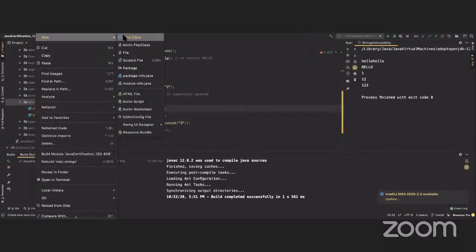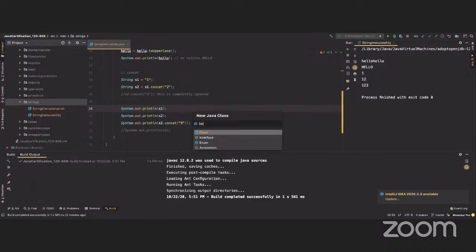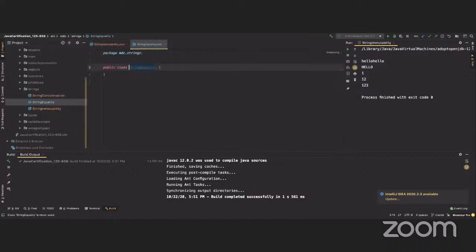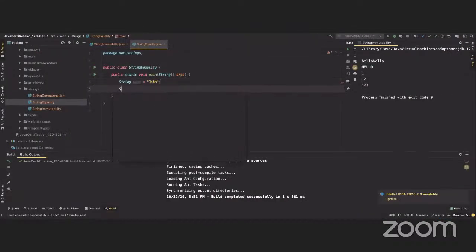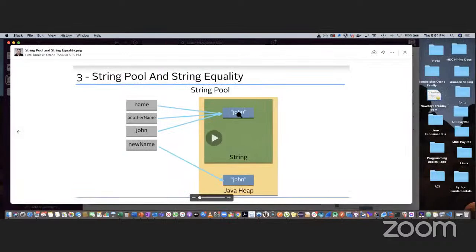Let me create another class and call it StringEquality. And now I'm going to say PSVM, our friend, and I'm going to say String name equals John. Does it ring the bell? Name equals John, right? Let's continue. String anotherName equals John. Does it ring the bell? Another name equals John.